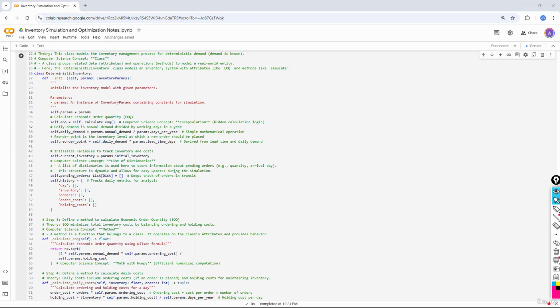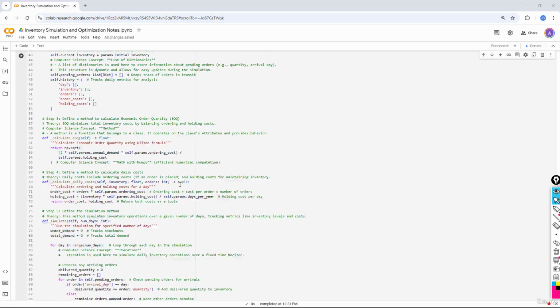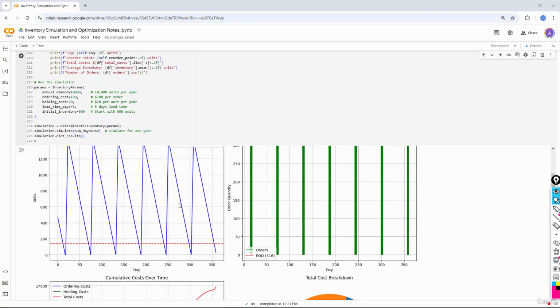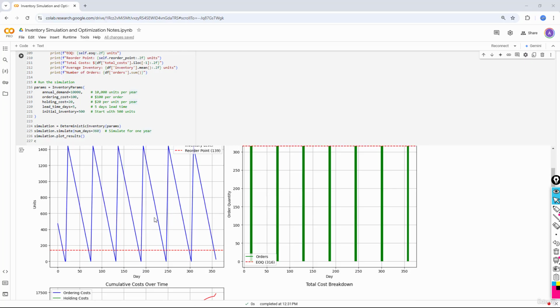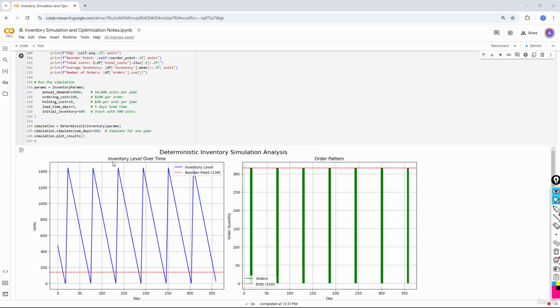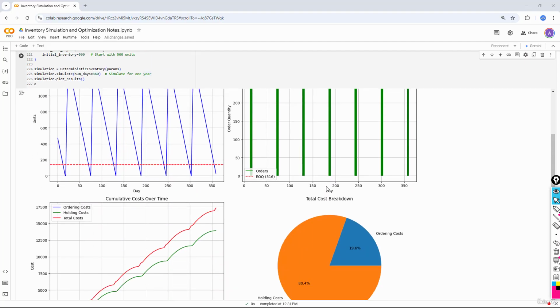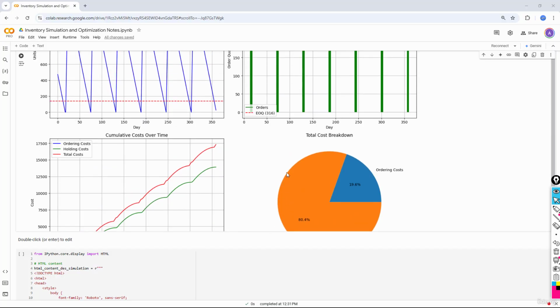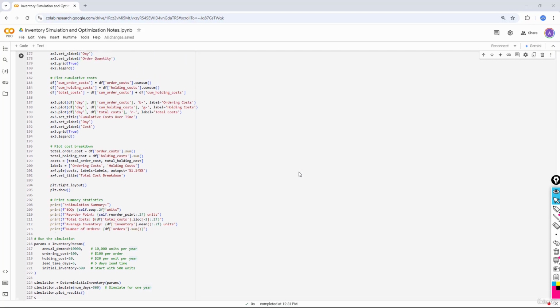So based on the base parameters of your inventory, of your item basically, it will give me a series of visualizations for the full year, and I would be able to visualize the different aspects of inventory, such as inventory level over time, the order pattern, the costs over time, breakdown of the cost, etc. So let's see how the app actually works.